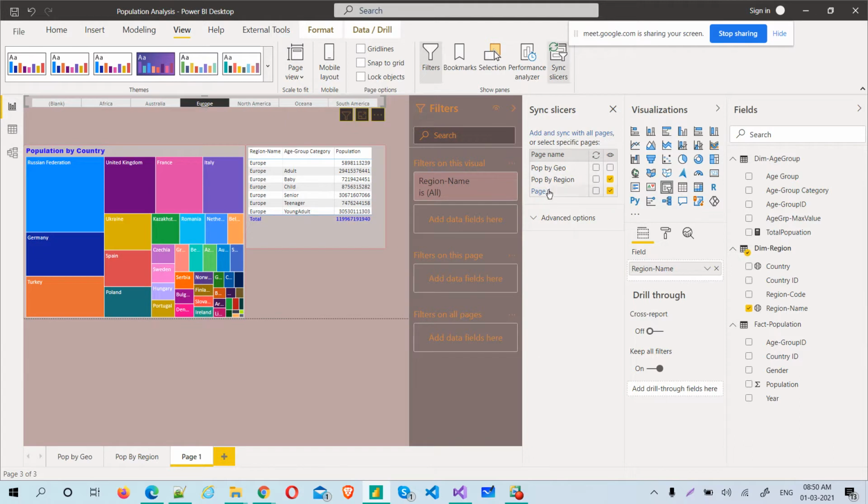If you see how many slicers we have, basically these are the report names. This slicer is available in the pop by region page and page one is this. But what is this sync? This is the visibility. Guys, understand it clearly. This is one of the most important things. For now, this slicer is not available in pop by geo. Pop by geo is not available, it's not synced. But in page one, pop by geo region, it is available, but they are not synced. What is meant by sync? What is meant by visible?